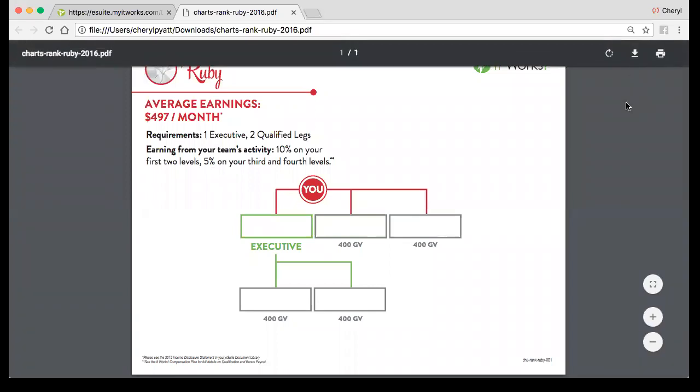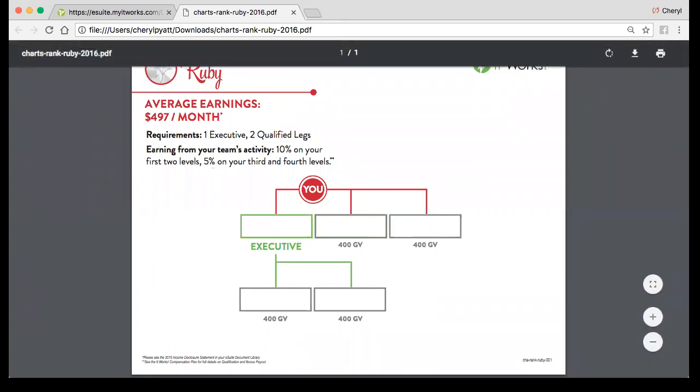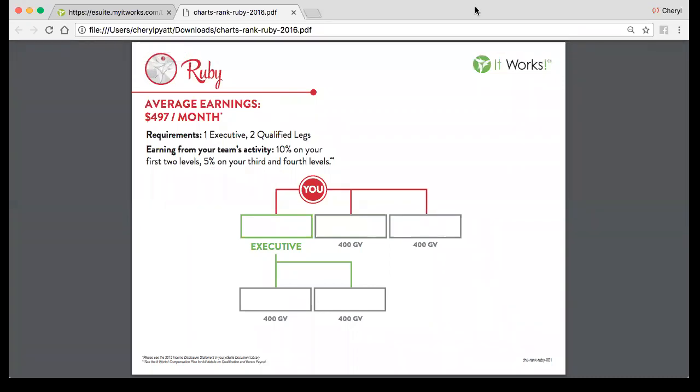So what I'm going to do is share my screen really quick so you guys can see what the Ruby chart looks like. So this is what a Ruby chart looks like. The average Ruby pay is $4.97. That is an average pay, and that's really if you're just kind of doing the minimum work in the business. If you're doing more than minimum, then you'll definitely see a higher check than that.